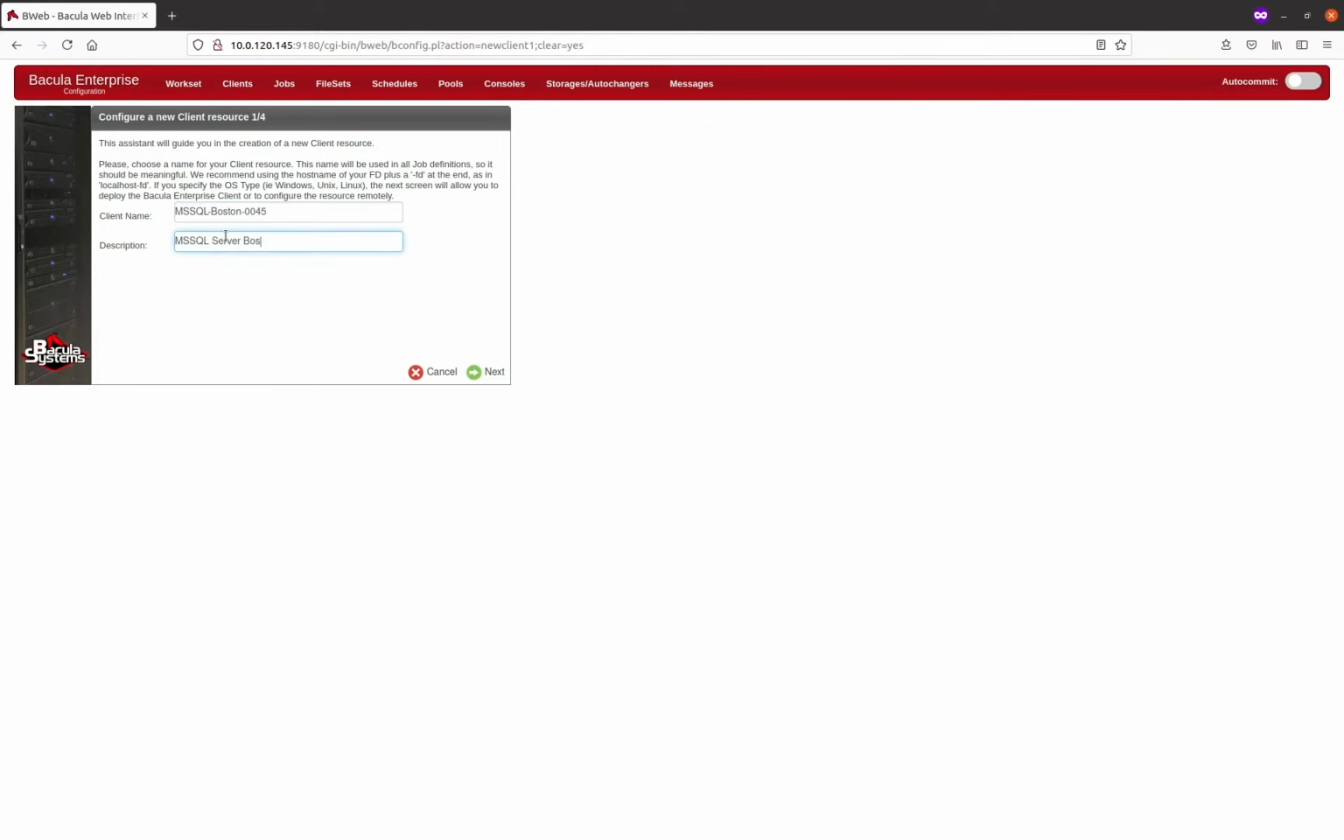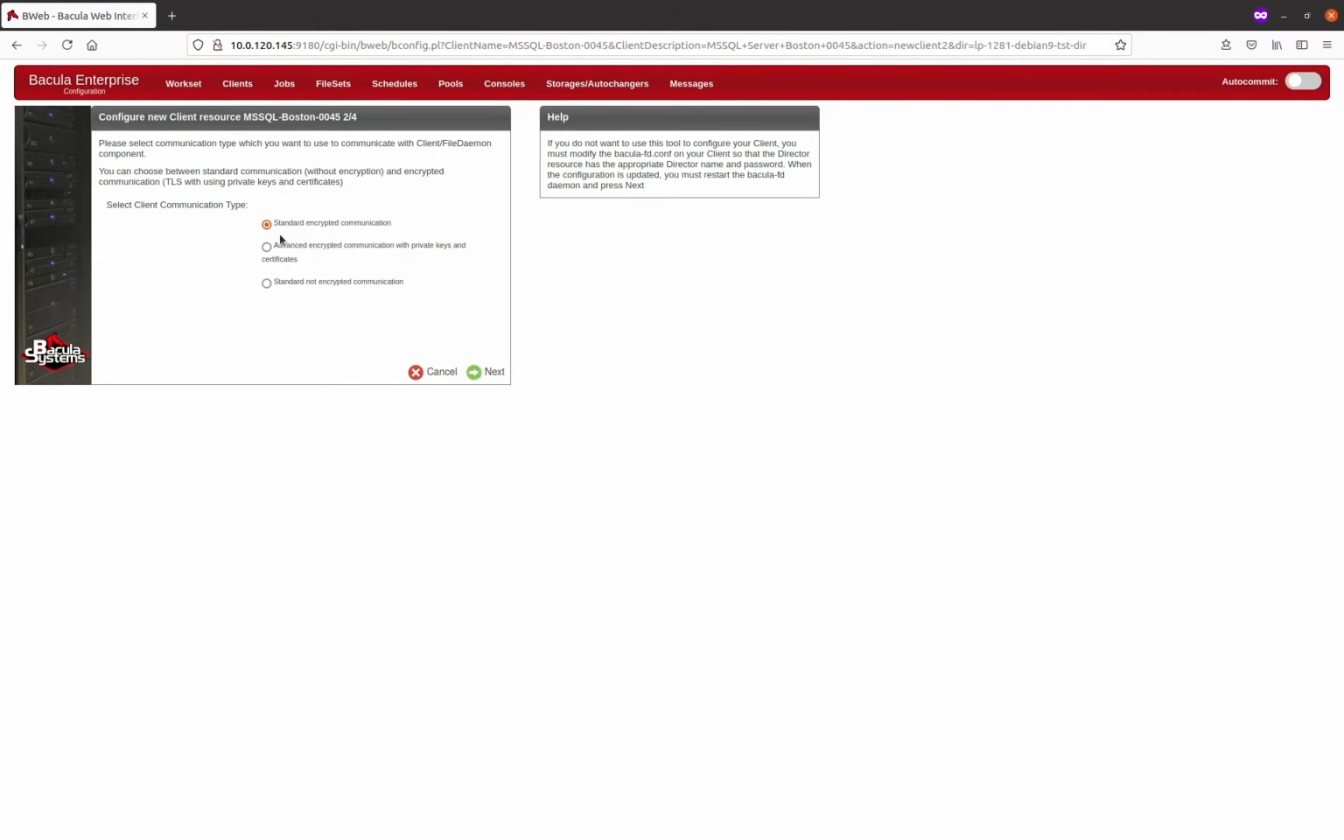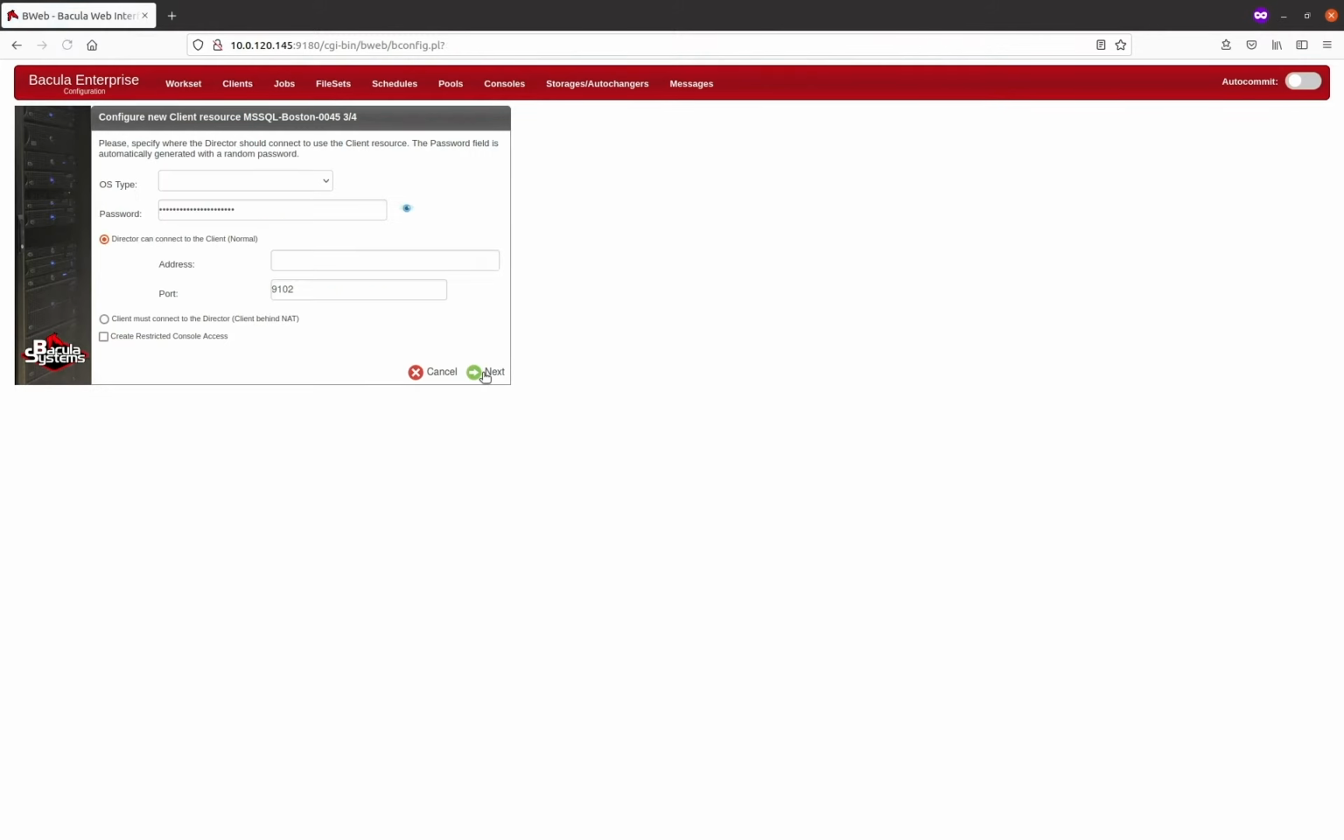The next stage is to select the client communication type. I am going to select Standard Encrypted Communication between the daemons so the data flows with full encryption. Then we specify where the director connects to the client. The password is in clear text in this example, but you can hide it.